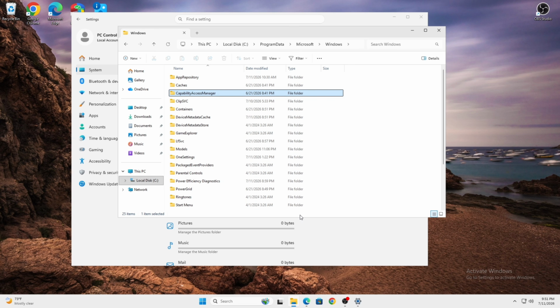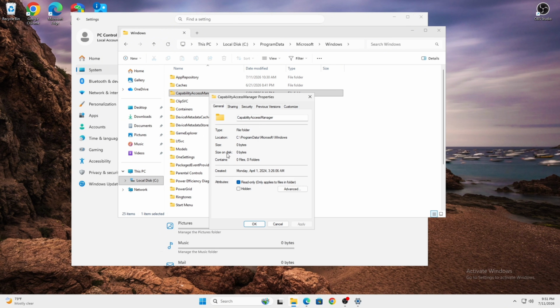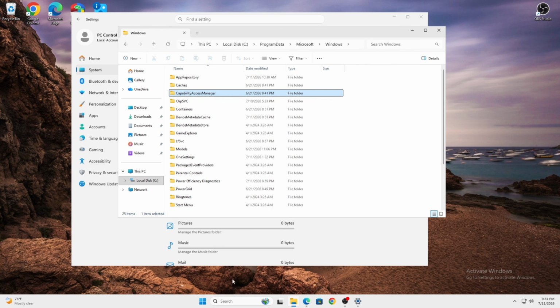And here's one more part that really confused me before. Right click on the folder, open Properties, and here it says 0 bytes, empty. Well, except it's really not empty. Windows can see inside its own locked folder, so it tells you there's nothing there, even though there is. Here's how you see inside without touching that Continue button.